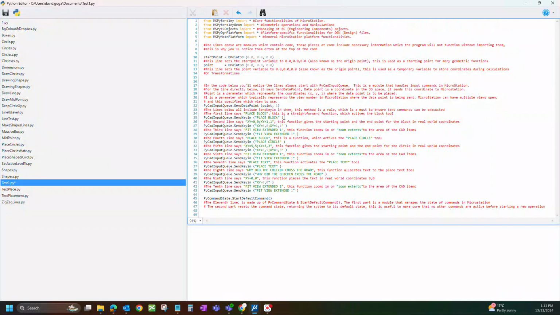First line says place block. This is a straightforward function which activates the block tool. Second line says xy equals 0, 0, semicolon, xy equals 1, 1. This function gives the starting and end point of the block in real world coordinates. Third line says view extended 1. This function zoom extends to the area of the CAD items, and 1 is for a specific view. If it was for view 5 or 6, I'd say view 5 or 6.